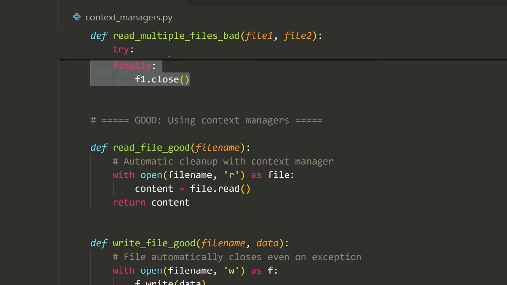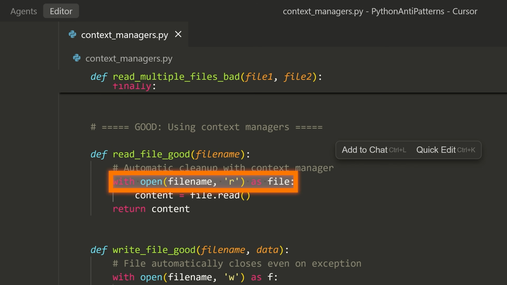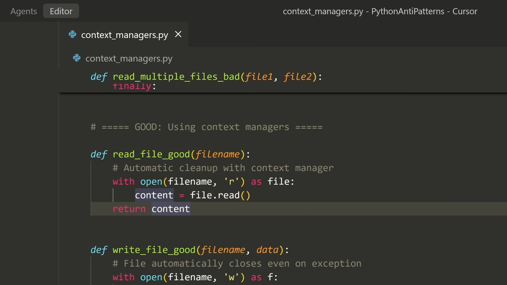So let's move down here to an example of what you should be doing. The with syntax is how you invoke a context manager. So I can say with, and then open file name. In this case, the mode is R as file. Now I have a kind of reference to this context manager, so I'm able to use this file object. So I can say content is equal to file.read.